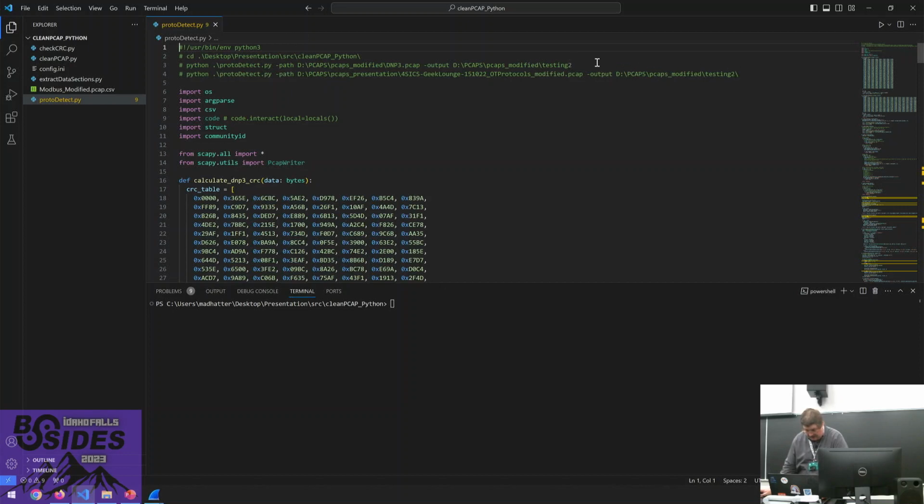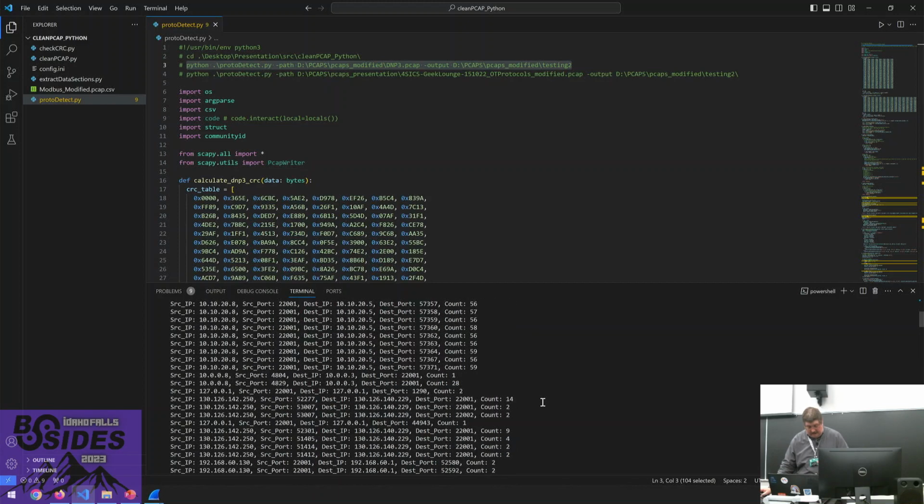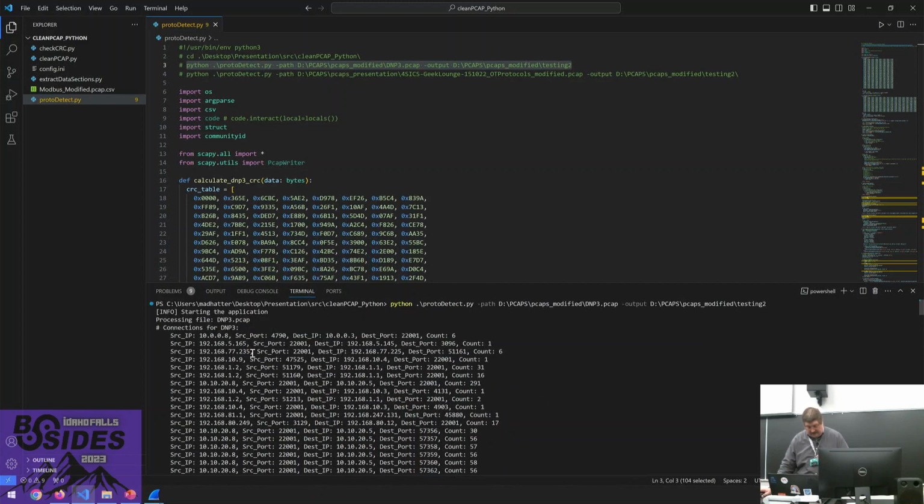Let's run on just this one first. And so we run it. It goes through the PCAP. You can see for this one, this is that DNP3 one. It had a few packets, so there wasn't a lot in there. But you can see for each of these, it gives you the source, destination, the ports, and then a count of how many of that. And for this one, it says, hey, these are all the DNP3 we saw in this PCAP.